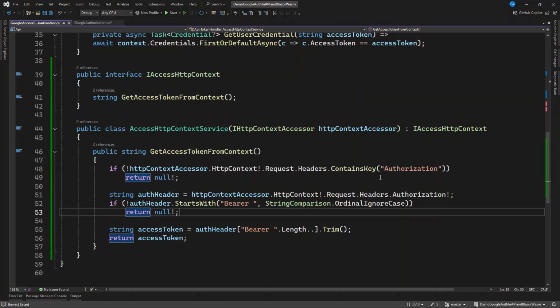We check if you have the key in there. If you have it, then go and grab this header. We start with this and then get the access token from this one, and then return this in the form of a string.